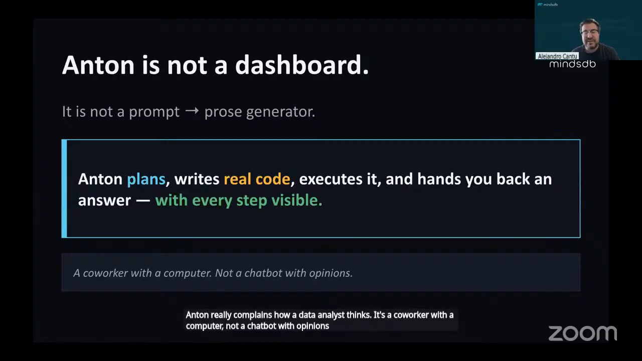And the way it does that is that whenever you ask a question, it will plan, it will orchestrate, it will write real code, it will iterate, it will fetch, it will explore, it will test, it will validate, it will do all of these things so you can get an answer. And every step of this process is always visible, so you can always see where that data came from.